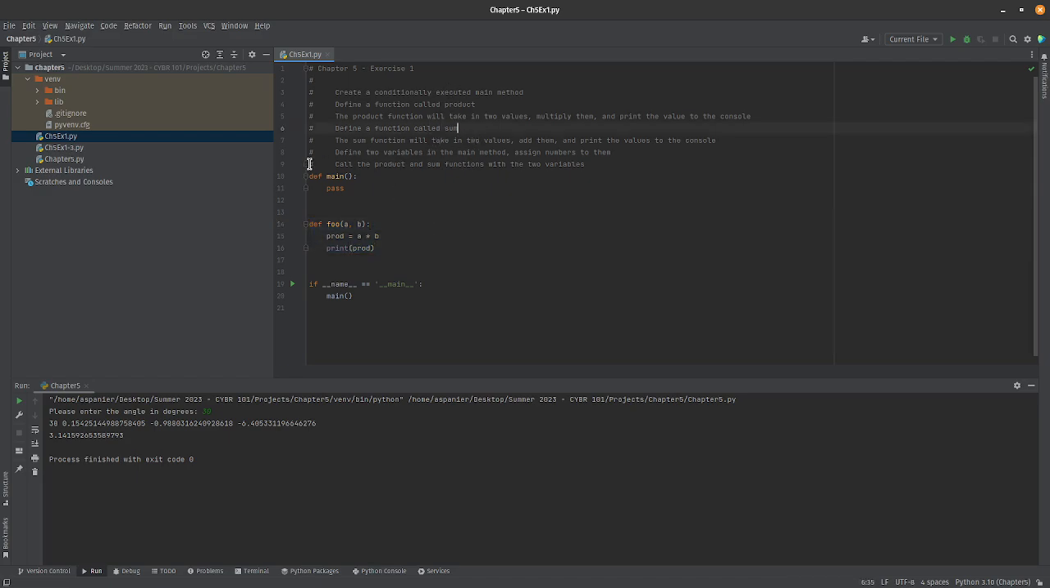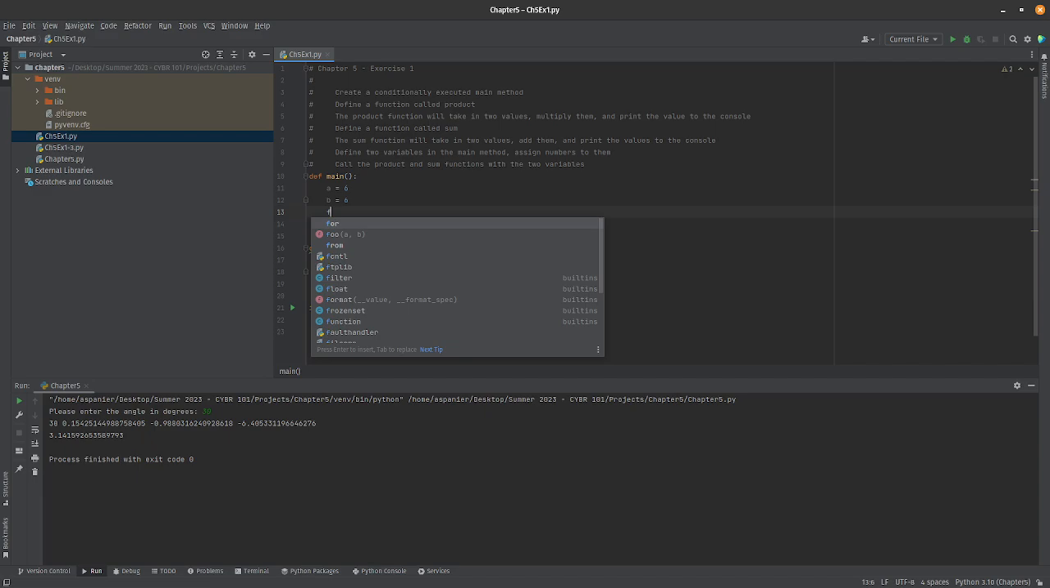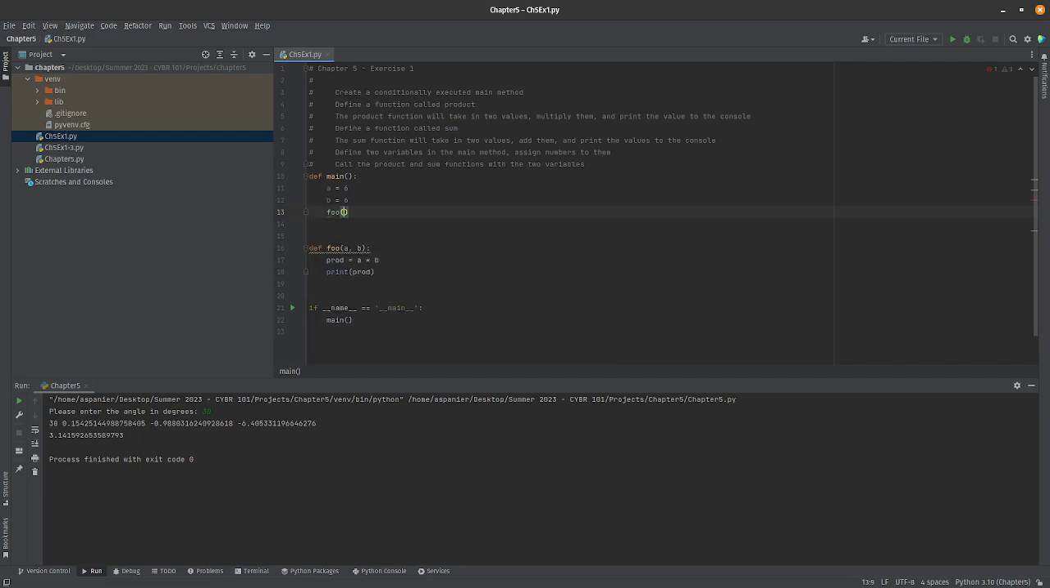It's very simple. Again, define a function called sum. You're going to do the same thing. The sum function is going to take two values, add them, and then print those values. Now in the main method, we have to actually call these things. I'm going to tell you in most of these cases how to call them from the main method. So I'm going to make two variables, A equals 5 or A equals 6 and B equals 6, whatever. Then I'm going to call the product and sum functions with the two variables. For this particular instance, I can call the foo function with A and B. That's a brief little overview.